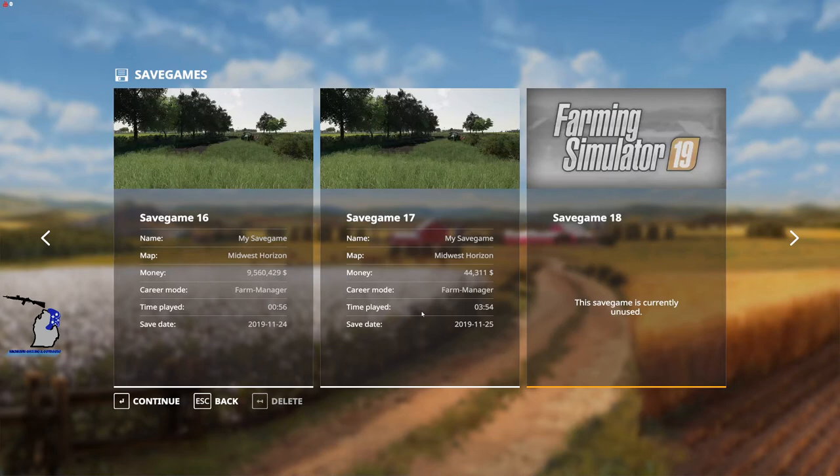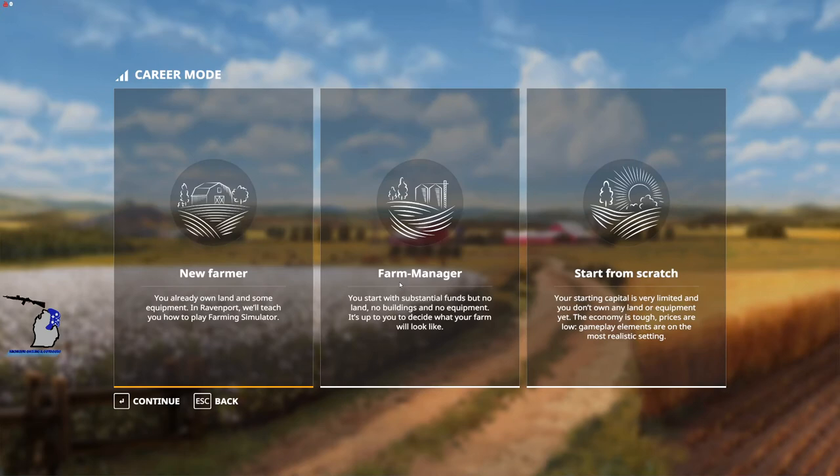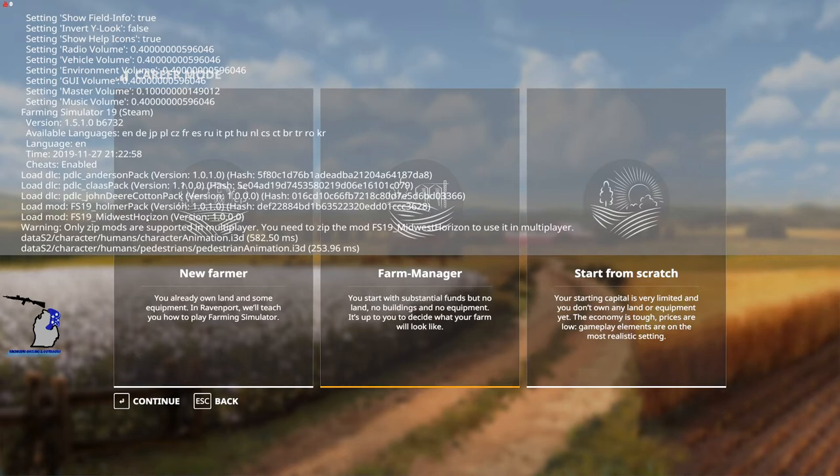Go ahead and start a new save game with this map. Now from here you can hit your tilde key and bring up your console as well. With this folder being unzipped, you're going to get a warning saying you can't use it in multiplayer, it needs to be zipped, but that is no big deal. If you hit it again, it'll bring up your console prompt and hit it a third time to clear it out.